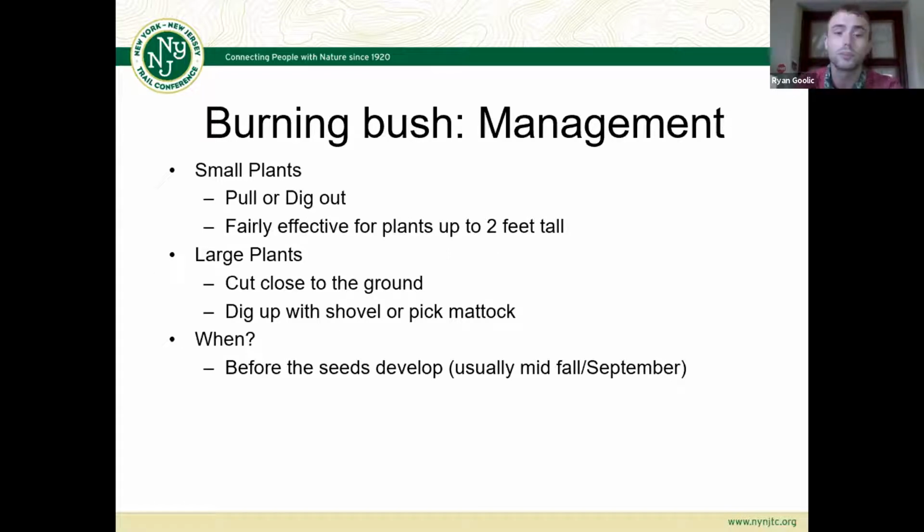And it's important to do management at the right time as well. So this is going to be for pretty much every plant. It's going to be before the seeds develop. And for burning bush, that's going to be mid-fall, around September.